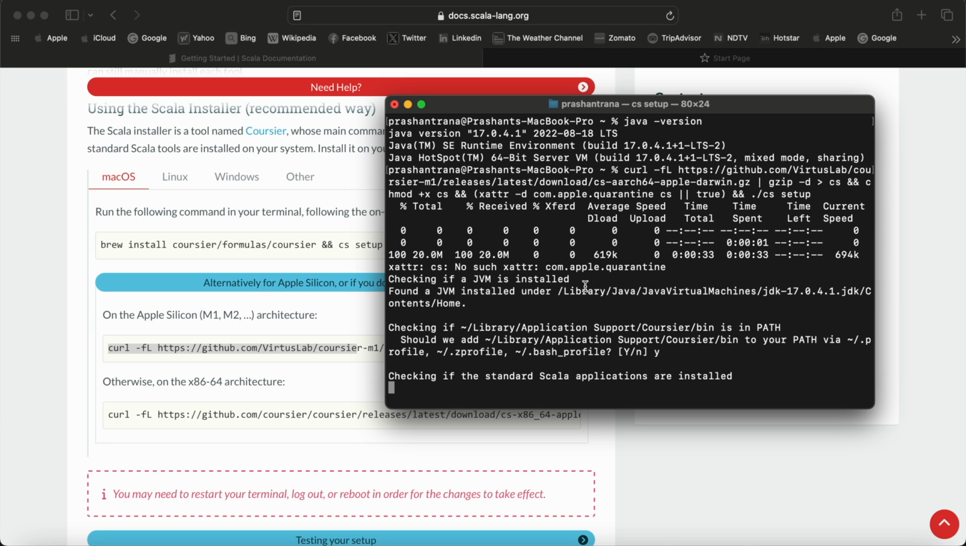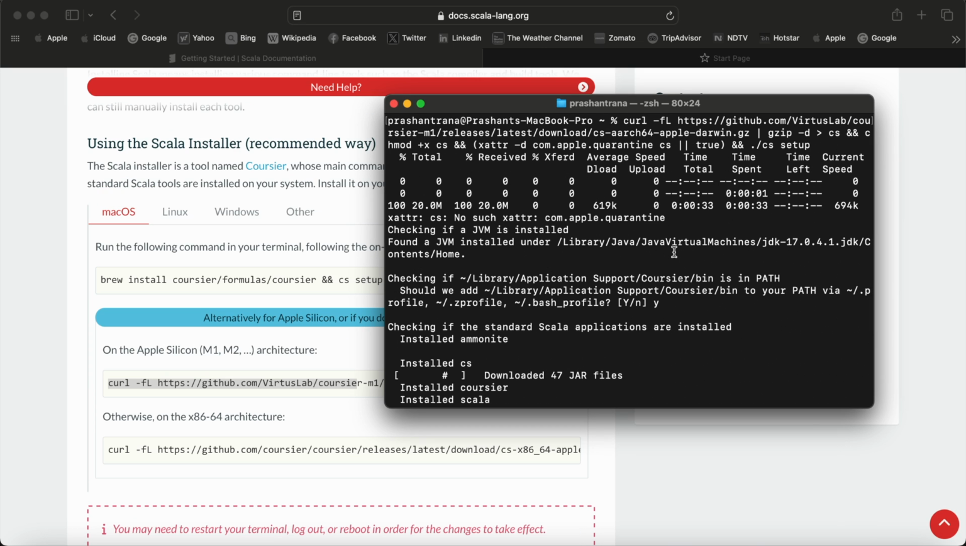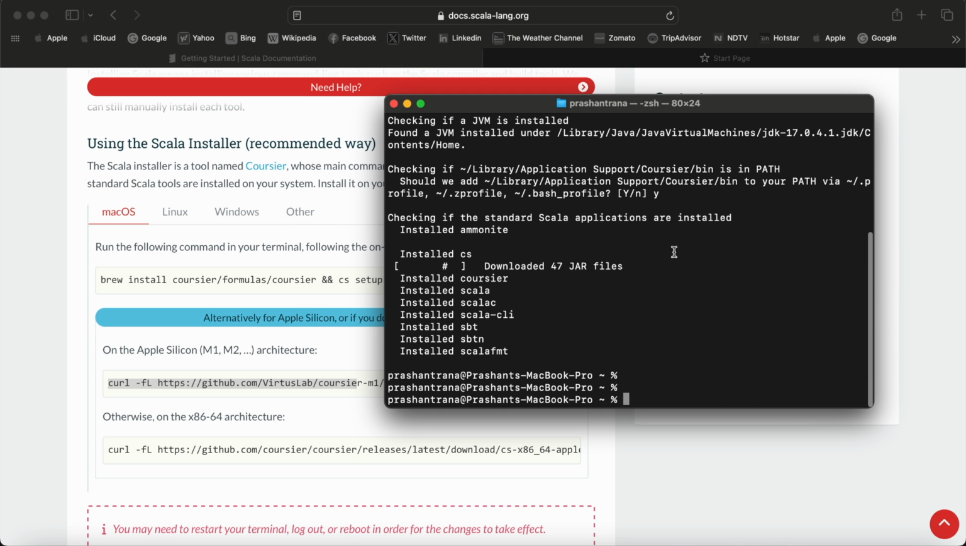It will ask you a question like the path for the profile, zprofile or bash profile, and it will then check if the profiles are there or not. Then it will be downloading the specific jar files required for the Scala. Okay, so it's installed now, you can see.